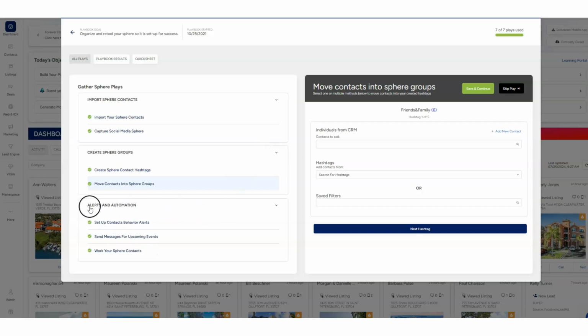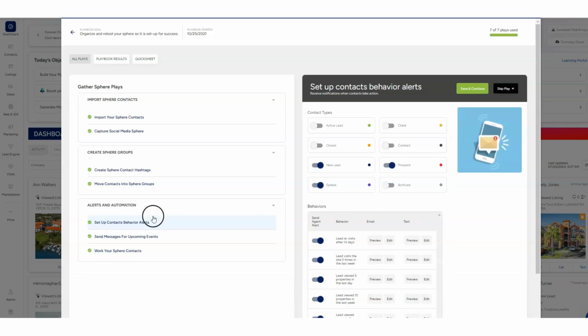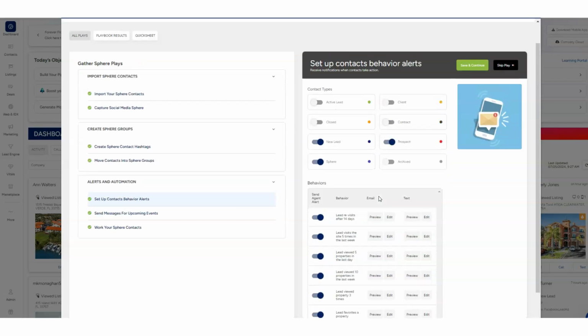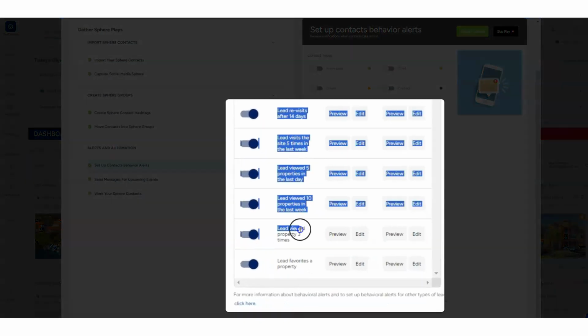Next, probably a really big thing to configure here is the setup contacts and behavioral alerts. When I click on this, you'll see that you can set up some rules and messaging that goes out when prospects and your sphere take specific actions on your website. So right here, we can go ahead and say, yes, I want automatic notifications to go out for my sphere, my new leads, my prospects, but maybe I don't want them going out for my client the way it's configured right here. And then you'll see different logic is set up with the messaging.